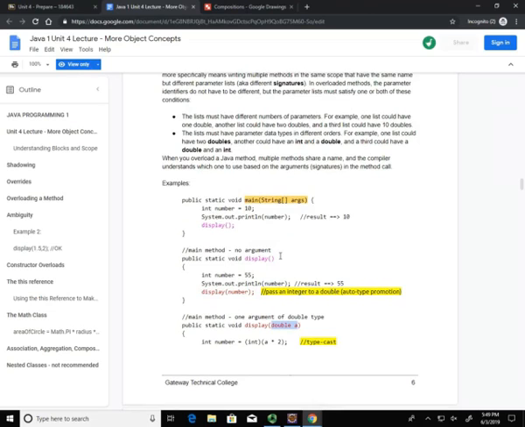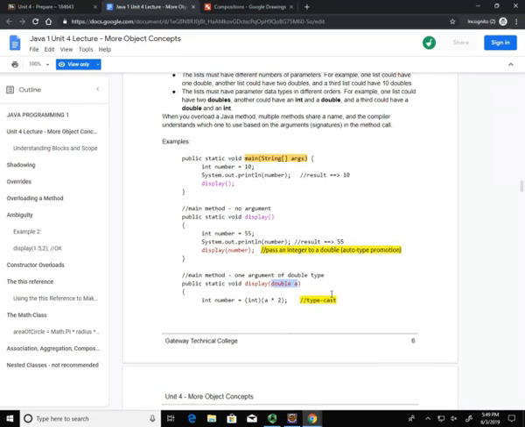Is display a function? Yeah, right. Display is a function. So you declare a function here. It has the void type, right? And then you declare it again here. Same thing, but this one has no parameter and this one has one variable, one parameter. What's the difference between that?